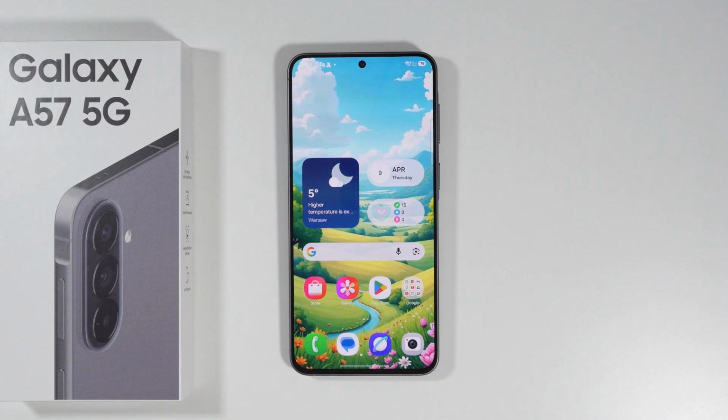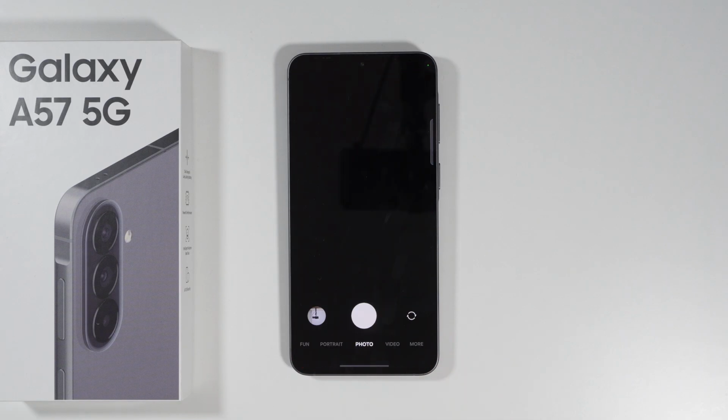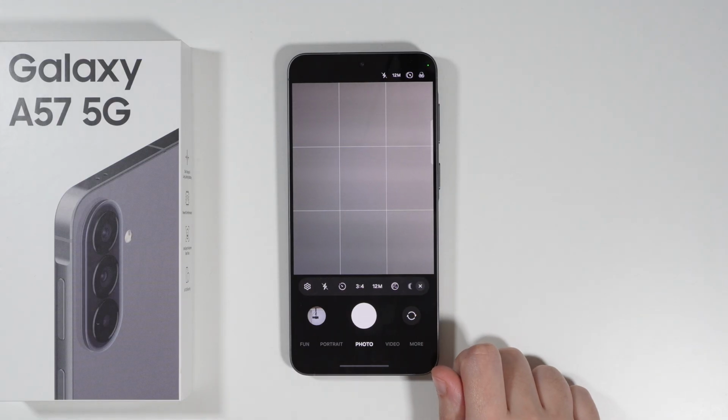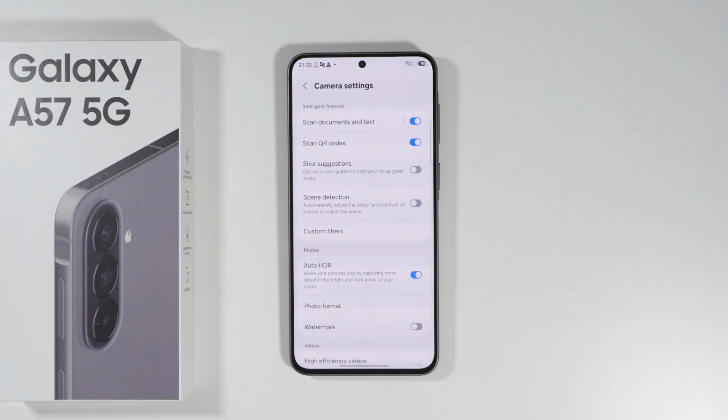Let me show you all camera settings available on the Samsung Galaxy A57. So let's get right into it. We're gonna open the camera. We're gonna tap on these four dots on the right side and we're gonna go to camera settings.